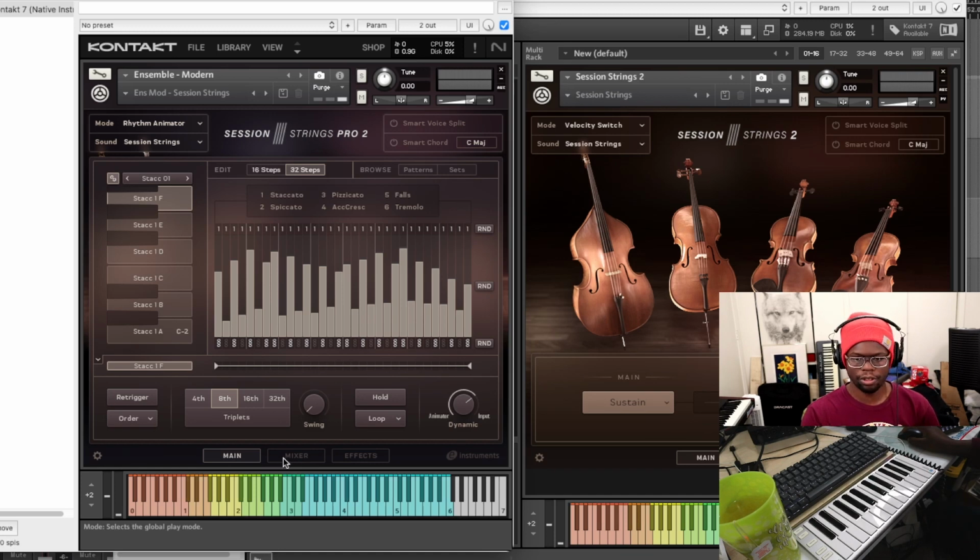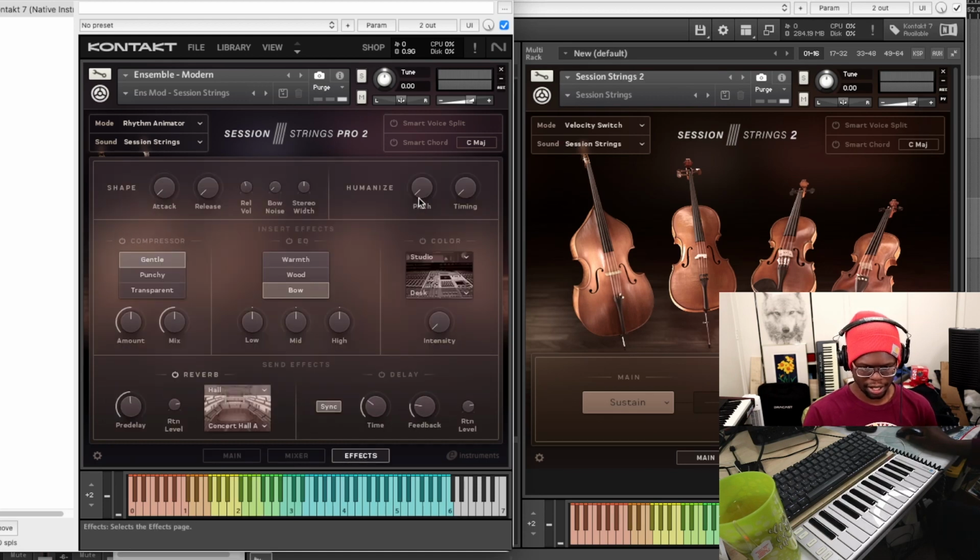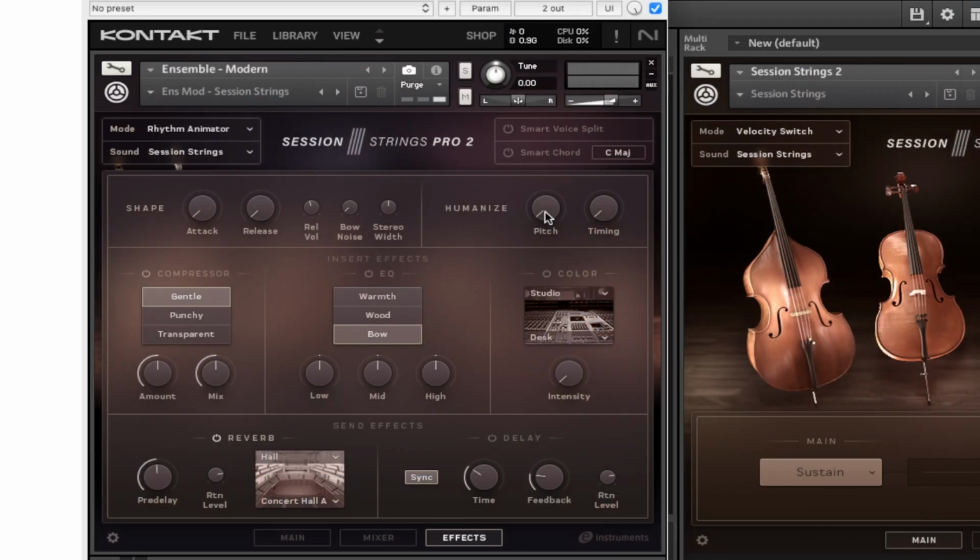Now, I think if you were doing a solo instrument, that's where being able to vary the vibrato over time would be a much more useful feature. It does have some variation in the sense of this section called Humanize. And here you can vary the pitch. So for example, and then we can go ahead and we can do this.